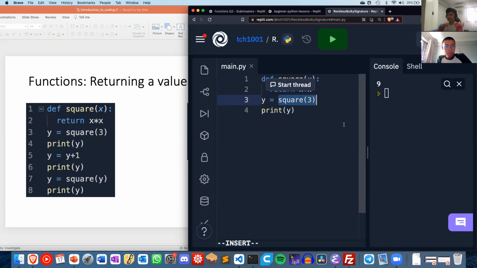So what happens when you return a value is that the caller of the function, by calling square of 3, whatever value they return, the function call will be replaced by the value. So when we return 9, it's effectively saying y equals 9. Does that make sense? Which is why in the next line, when we print y, we see 9. So now the nice thing is that our variable y now stores whatever the function returned. So now we can do whatever manipulation we want with it.